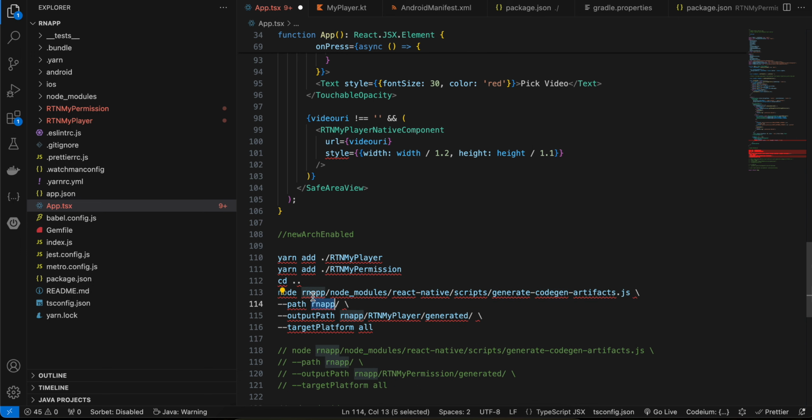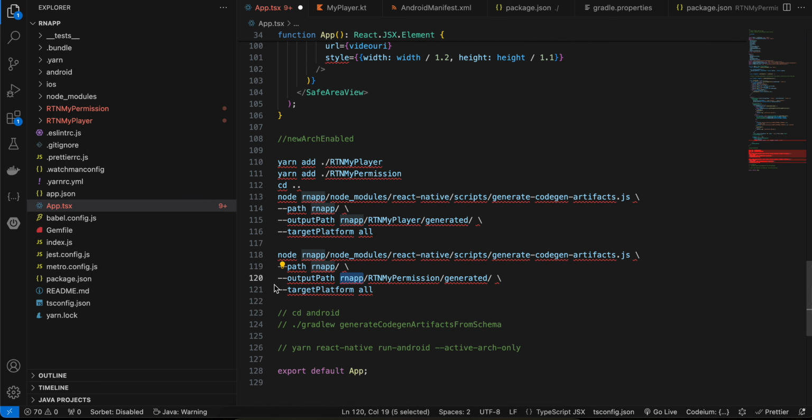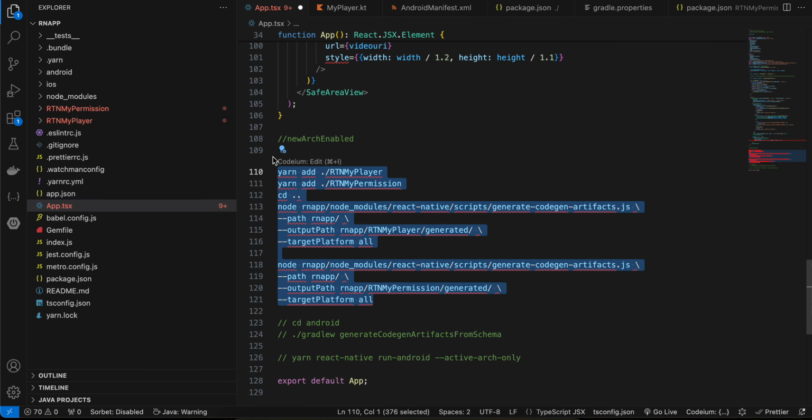But instead of rnapp, you will have to write your own project name. As you can see, my project name is rnapp over here, as well as over here. Then you will have to run this particular command as well. Again, replace rnapp with your own project name 3 times, then cd to the main Android folder, and then run this command. So this will do code generation for Android as well.